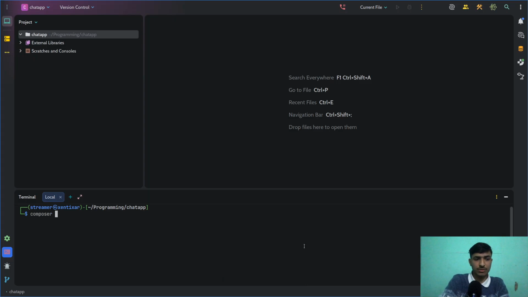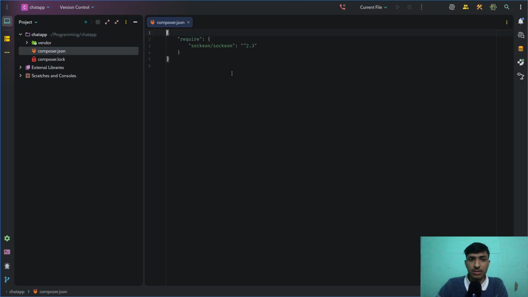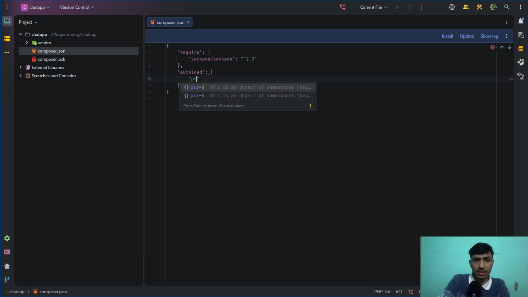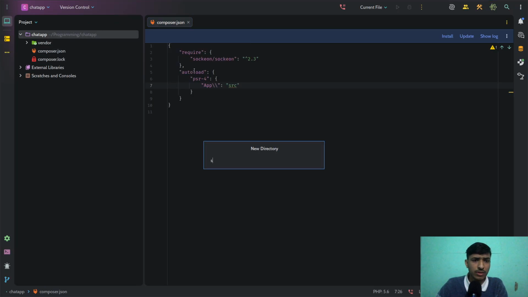I'll just do composer require Sockeon/Sockeon. So version 2.3.1 will be installed. I will add some autoloads here, PSR-4, where App will map to our src. So we'll just create a new folder, src.